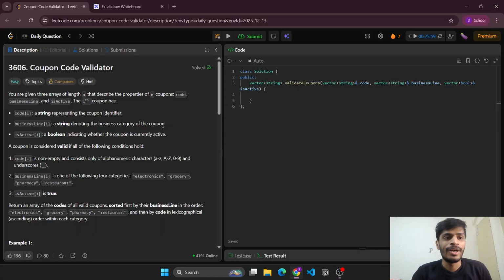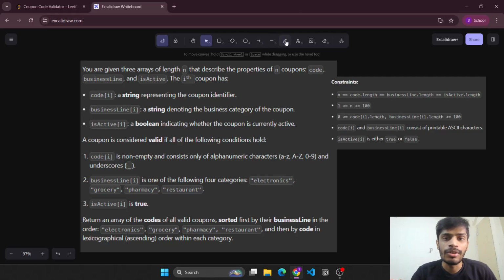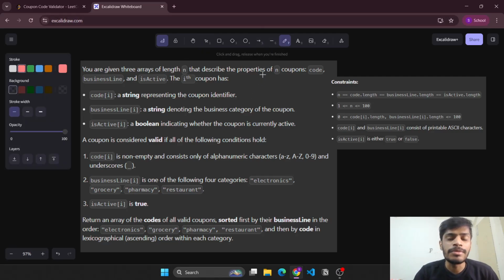Hello everyone. Let's solve today's Leetcode POTD, a coupon code validator. So the problem states that we are given three arrays of length n that describe the properties of n coupons. And these three arrays are code, business line and is active. So the ith coupon has these three properties.